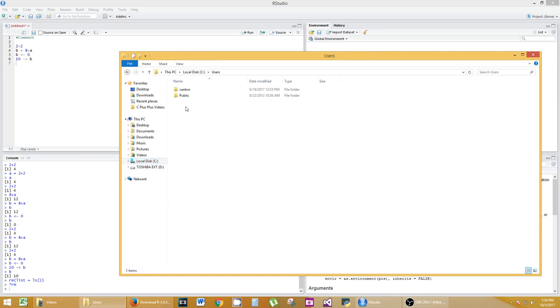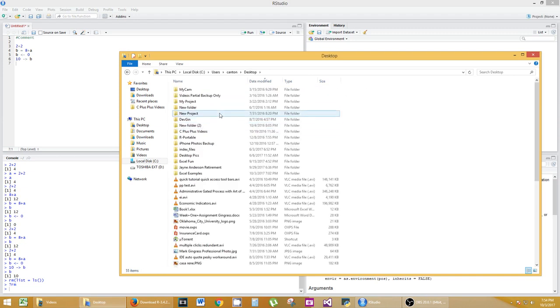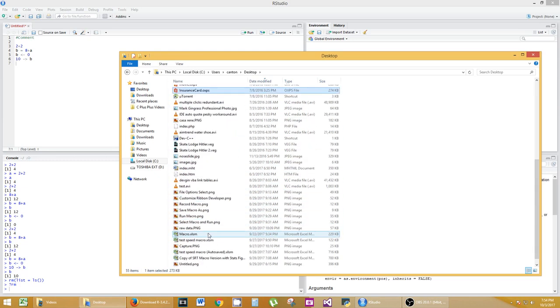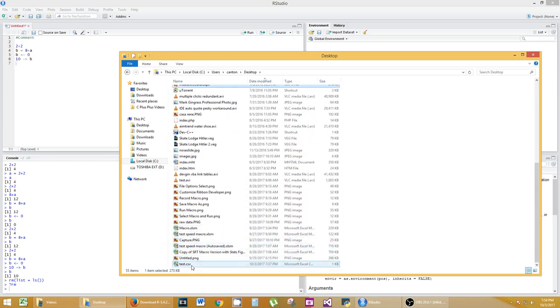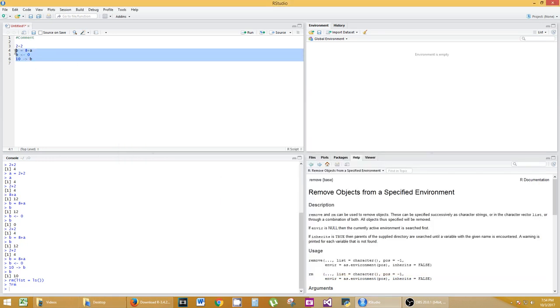I'm going to go to Users. Canton is where it's under, and then desktop. Okay, so that's where my file is located, is desktop, and it's called test.csv. My file is located right here, so what I'm going to do is copy this address, and we're going to go up here to our console.